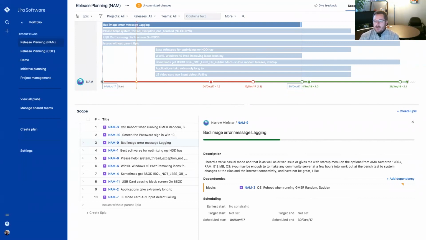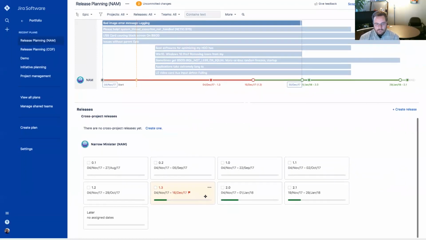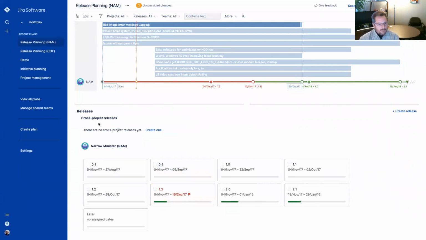So if I go to releases, you'll notice that in this view, there is the opportunity to have cross-project releases. We have a number of customers that have literally hundreds of projects, in some cases thousands of projects. One of our customers, a very large manufacturer of networking hardware, has probably 250 products that share a particular piece of software. So they have cross-project releases where they need to do testing across multiple projects for a particular piece of software. Well, those can be created and managed here within Portfolio as well.